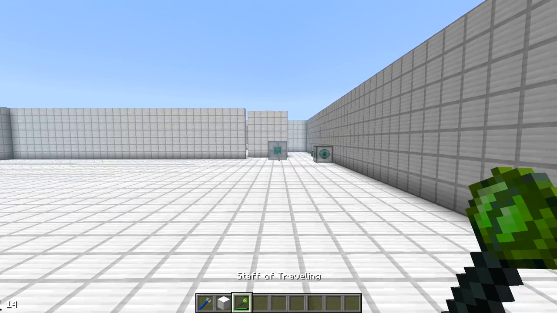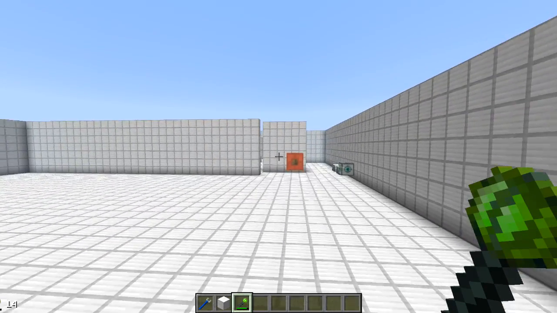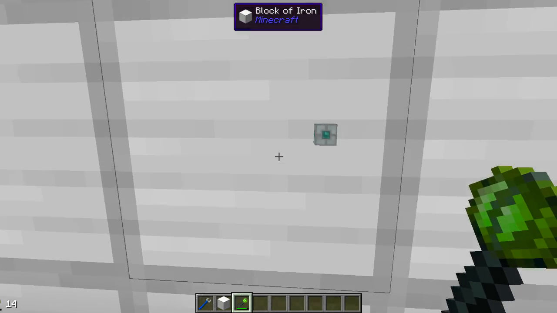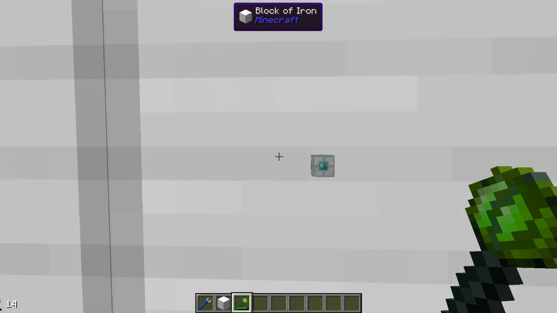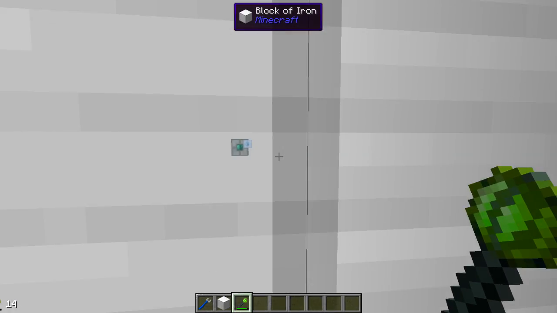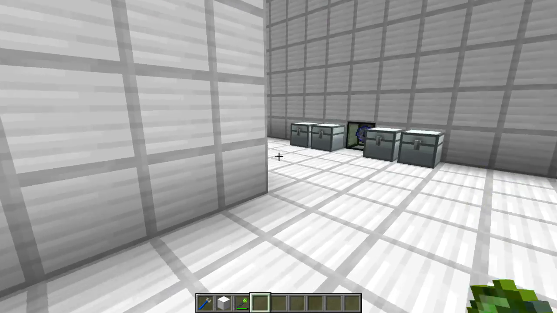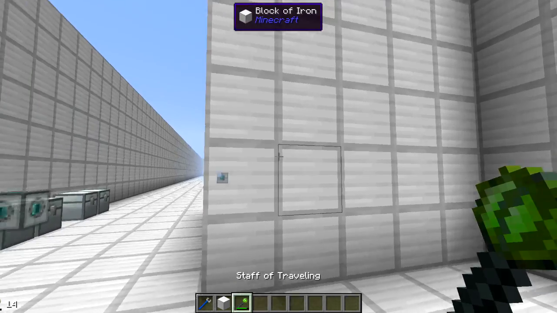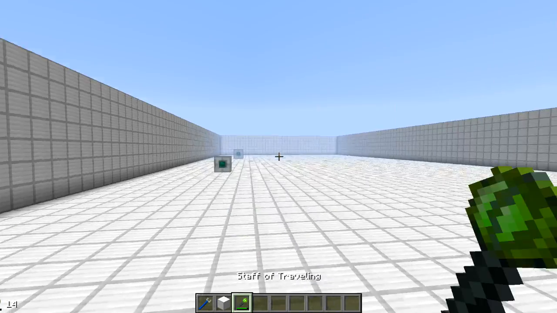So yeah, pretty cool. Another cool thing that you can do with this wand, or Staff of Travelling rather, is if you hold shift and right click, it will teleport you through some walls. And the wall depth is up to 6, so 6 blocks you can teleport through.